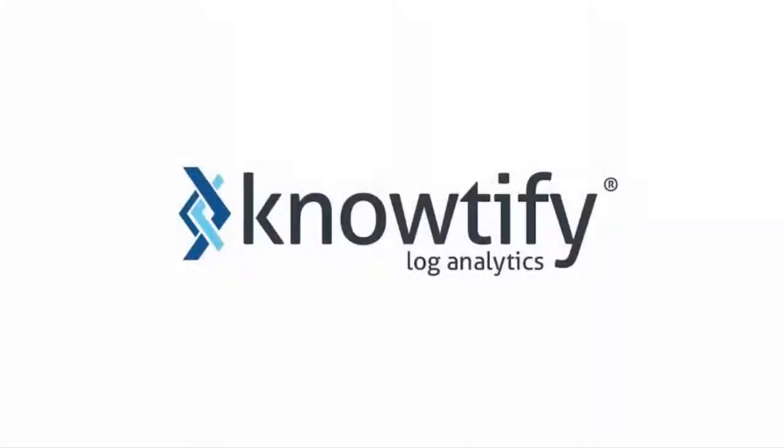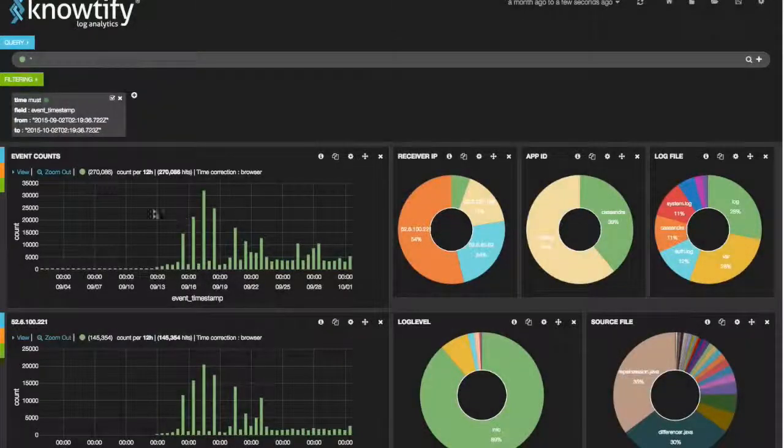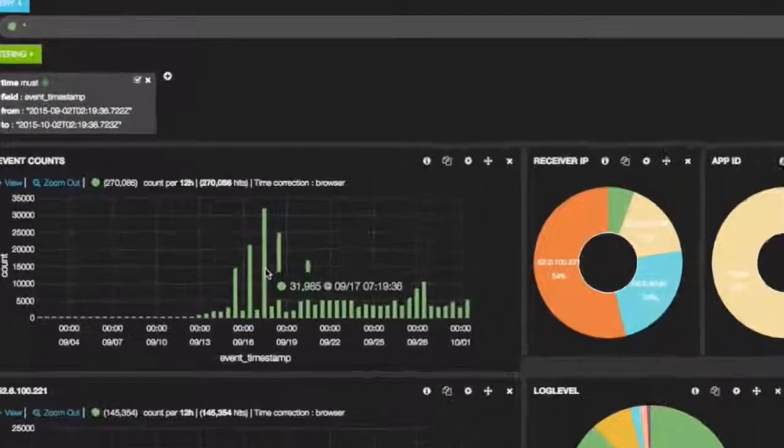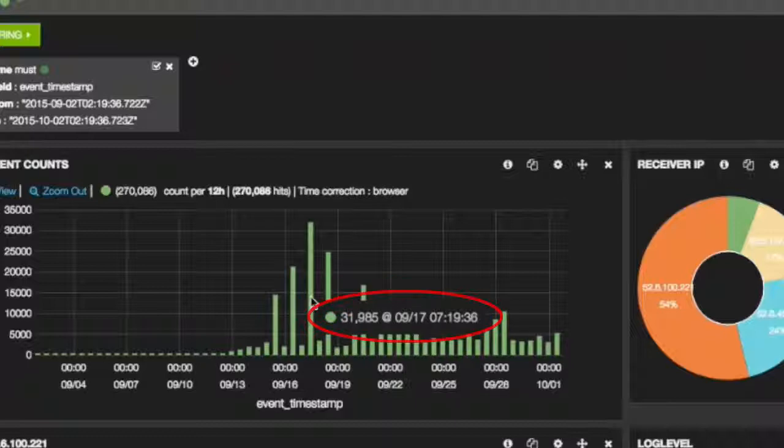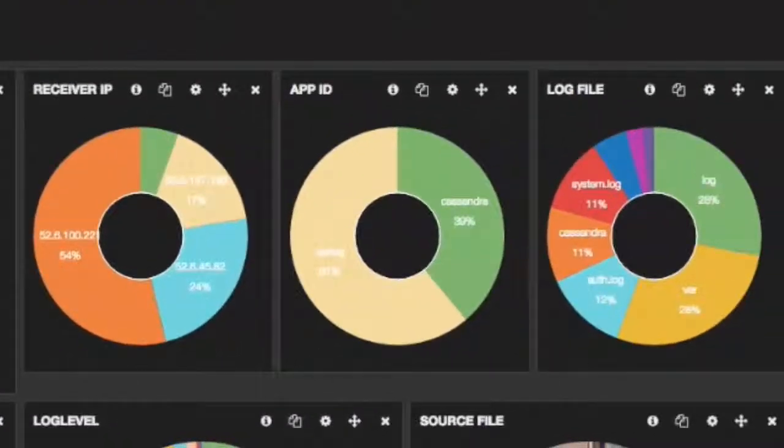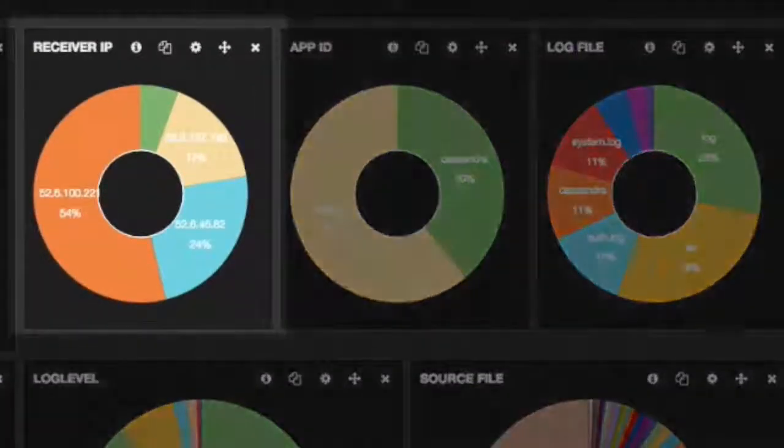This is a use case video to demonstrate a common use case with Cassandra. As I hover over the lines in the event count chart, you can see exactly how many log files are generated at any time. As I go over the donut chart here, you can see all of the IP addresses of the nodes where my log files are coming from.